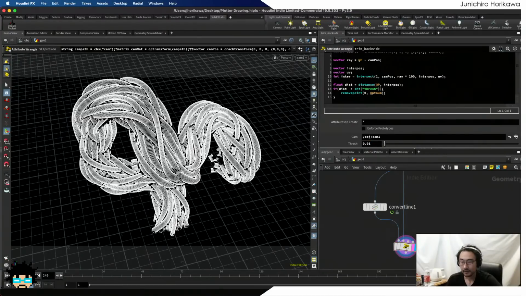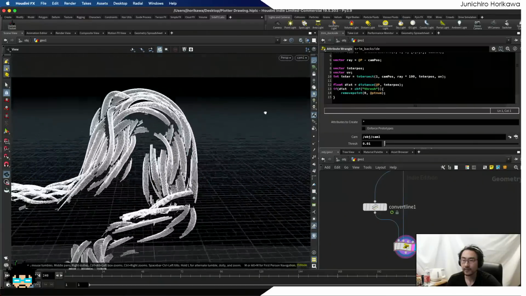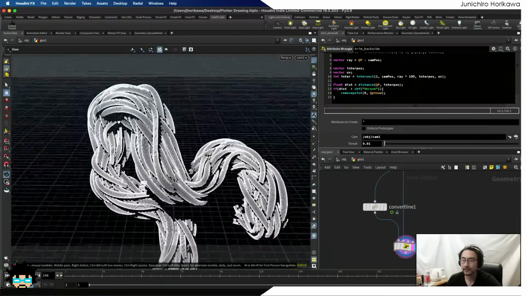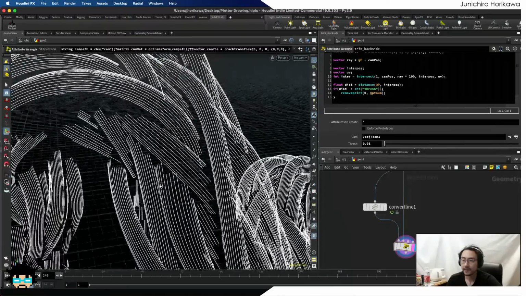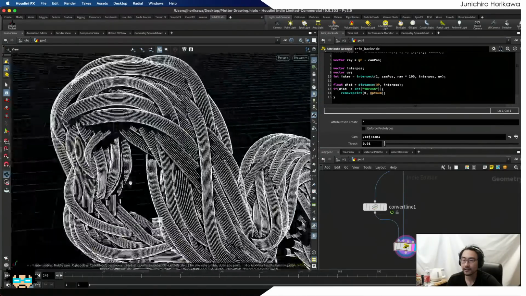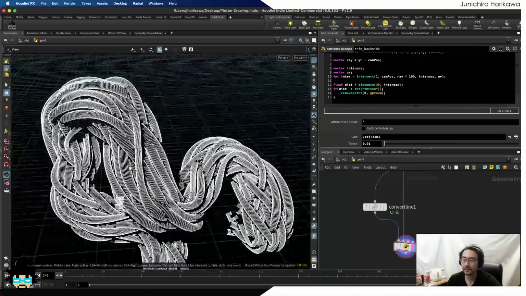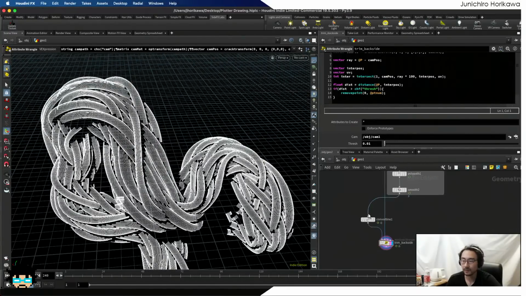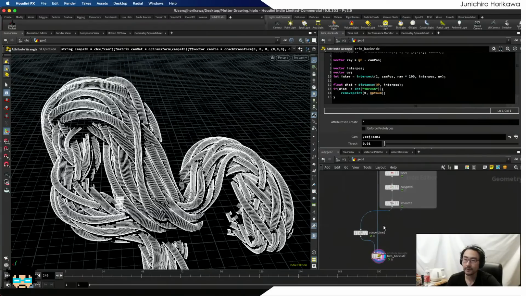Now you can see that the backside has been trimmed. Now what I don't like is these stair-like edges, which happen because the resolution is a bit too low right now. So I kind of want to fix that part.